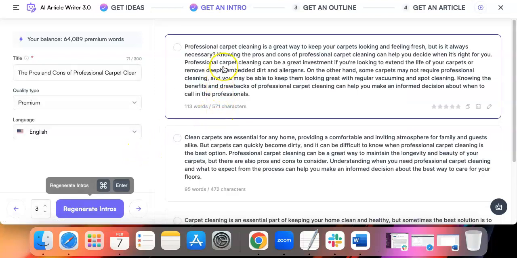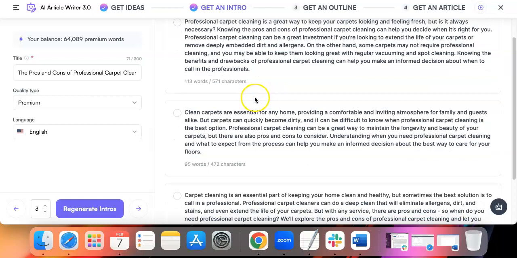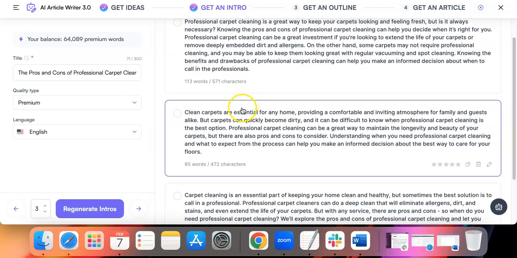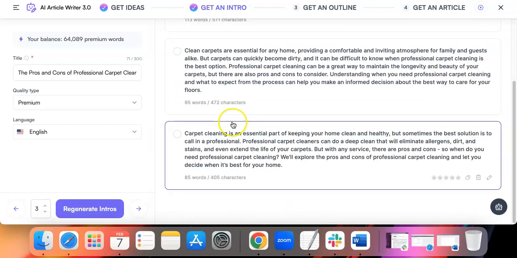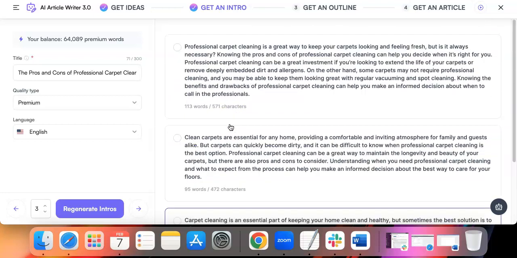So here we go. Once again, three options to choose from. As you can see, these intros all look really, really good, really well written. This program always continues to amaze me, because obviously if a person was writing this, it would take them time to do it. So this is the benefit to you.